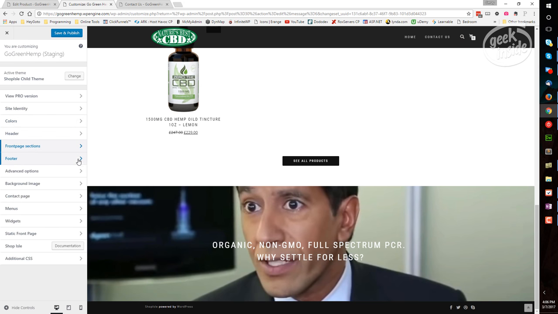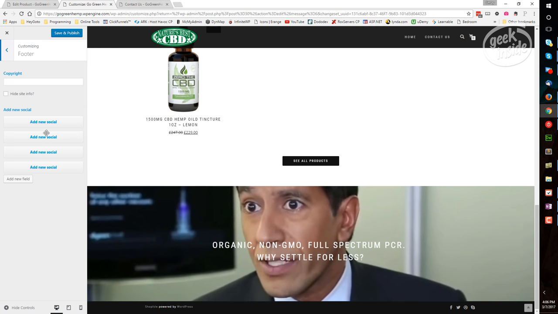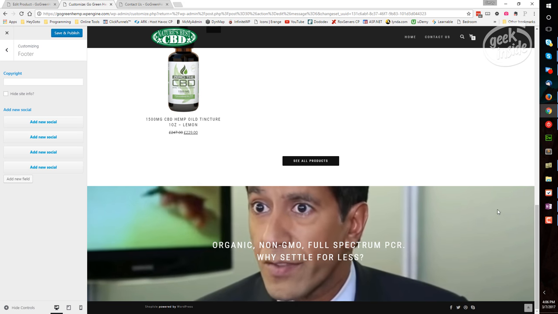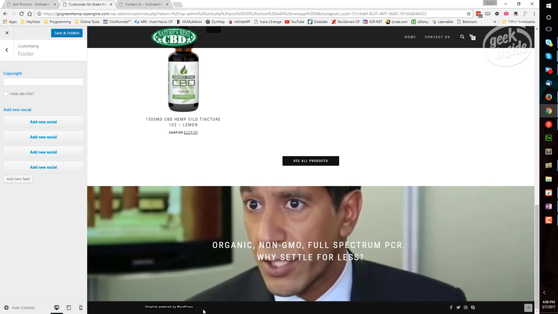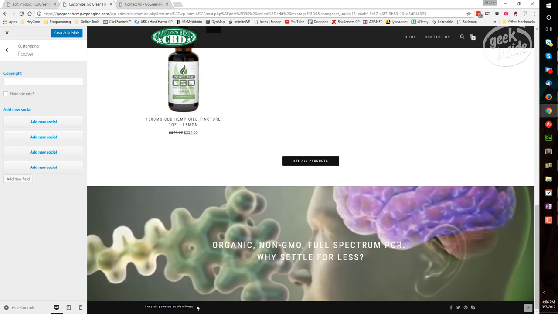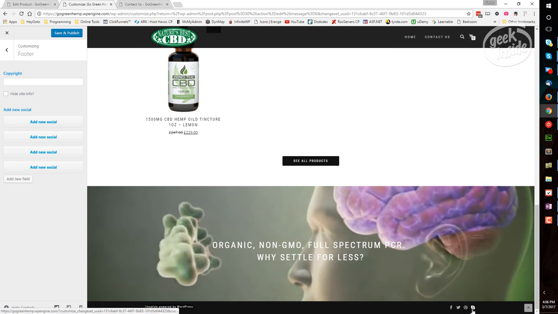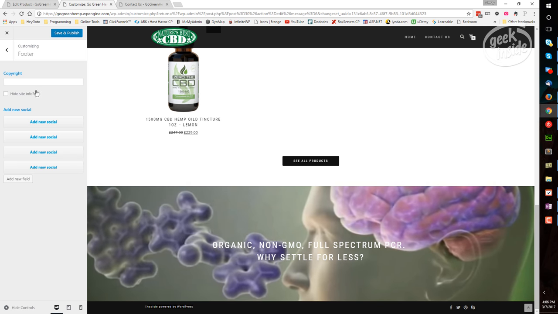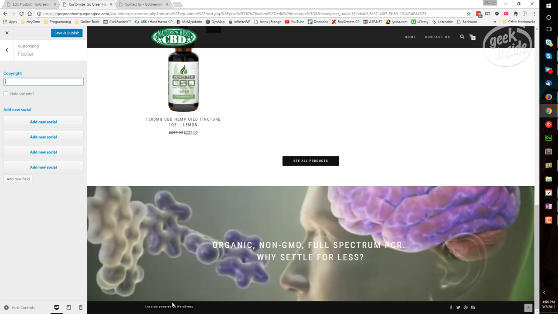Let's bounce back up. You have a couple of options in footer. This is the footer. Let me scroll this down. The text right down here is going to be displayed, and right now I believe that's displayed on all of them. And then there are four social icons. You can also add a copyright, which will appear right above this.